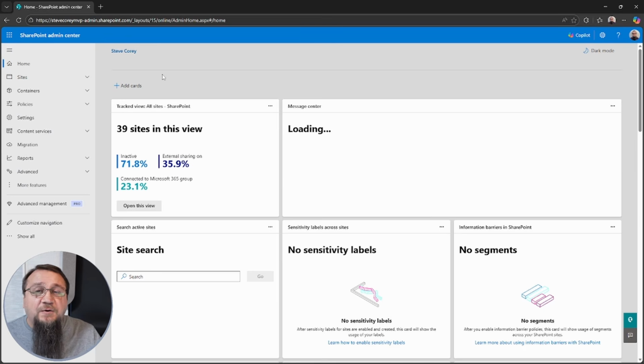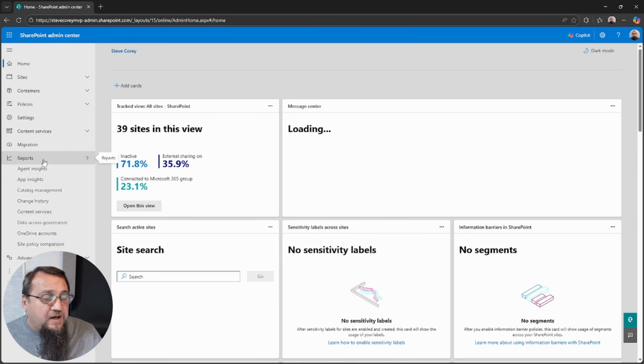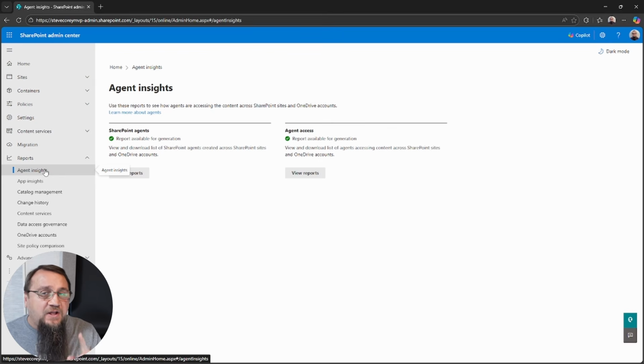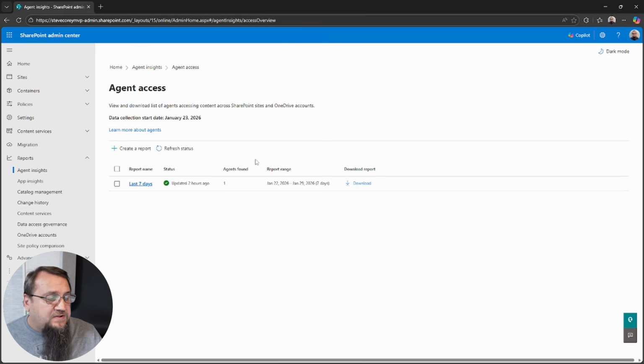Now let's hop over to SharePoint. I'll show you where to find this. So I'm over here in the SharePoint Admin Center. The first thing you want to do is go down to Reports, Agent Insights, and I've covered the other report on my channel, but the new one is the Agent Access. You'll click on this, and you'll see any reports that have been run.